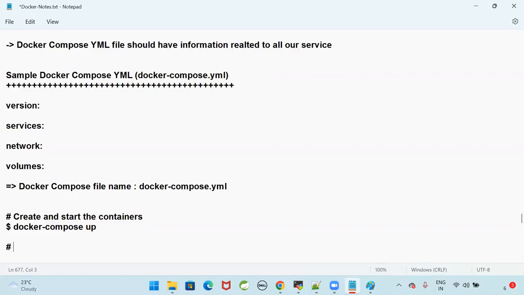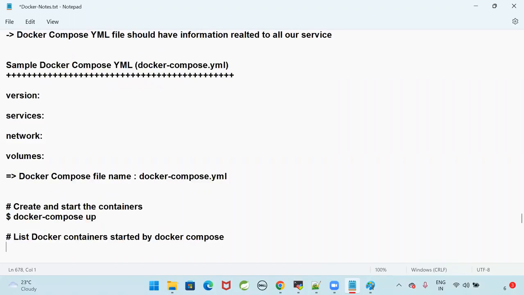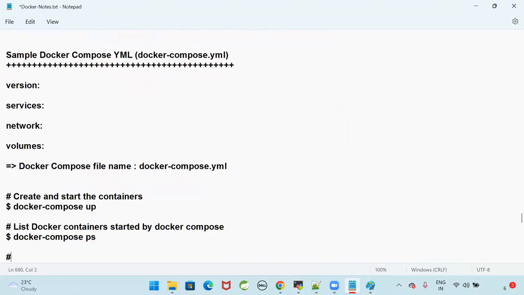Okay, now list the containers. Which are running? List Docker containers started by Docker Compose. For this, we use docker-compose ps. What containers are running by Docker Compose, it is going to display. So if you want to list all the containers, we can use ps.